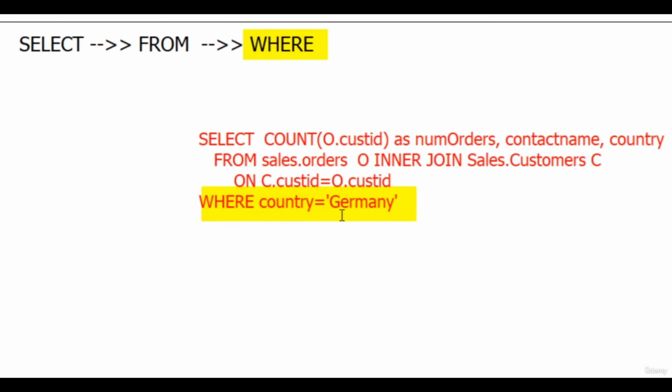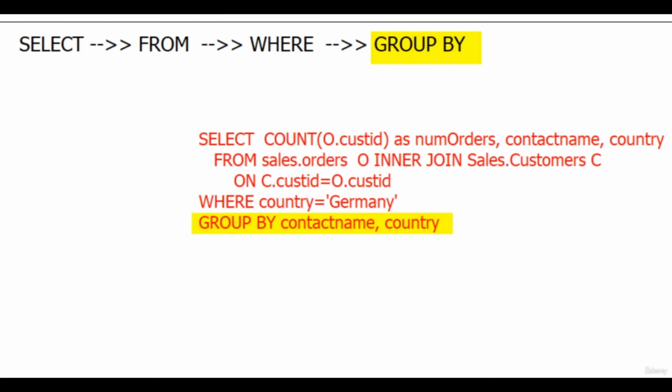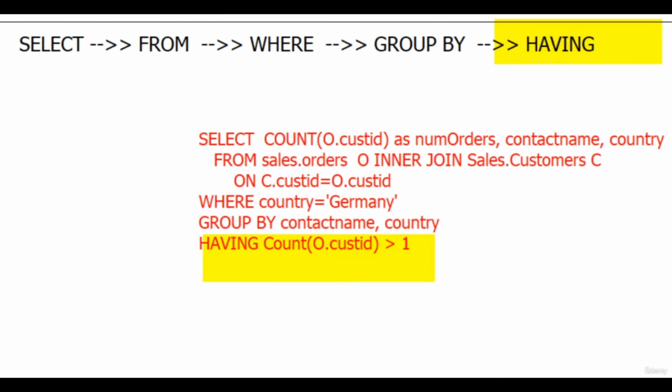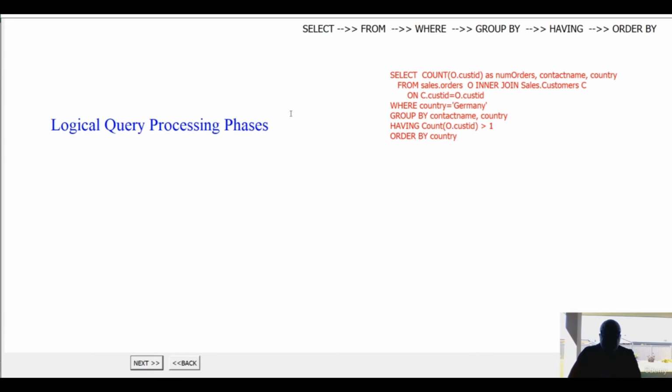You start with the select and then the from, followed by the where clause, then the group by, and then you have the having. If you have to use the having, this one follows the group by clause, and finally you order by using the order by clause. So in fact, this is how you will enter your query to select some data for you.